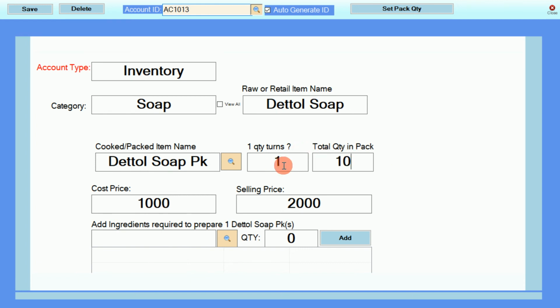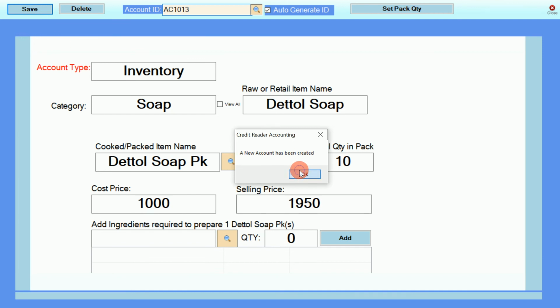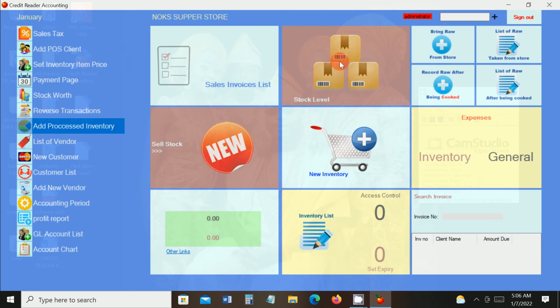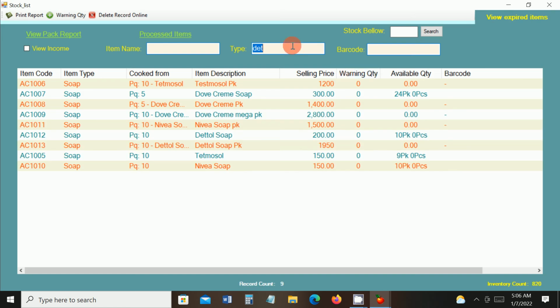So I'll leave this one the way it is, 1. Then a pack of 10, which means a pack of 10 turns 1 in this scenario. So now this is the pack of 10. Then when I'm done, it has already automatically generated my cost price for this pack and my selling price for this pack. But in this case we are giving discount to the customer. We are selling it for 1,950 for this pack. So I'll now click save. You can see a new item has been created. Then if I go to my stock level now, I can type Dettol.